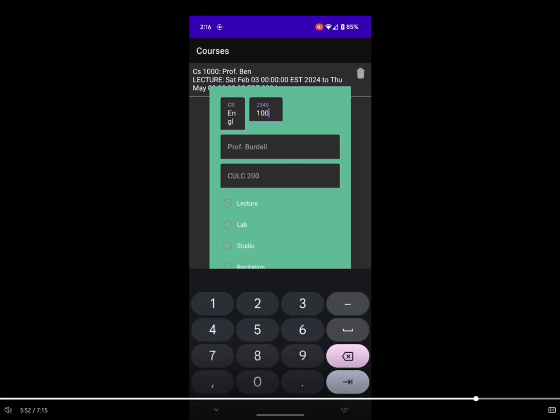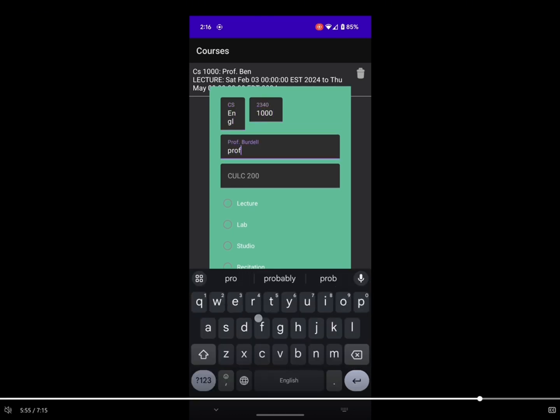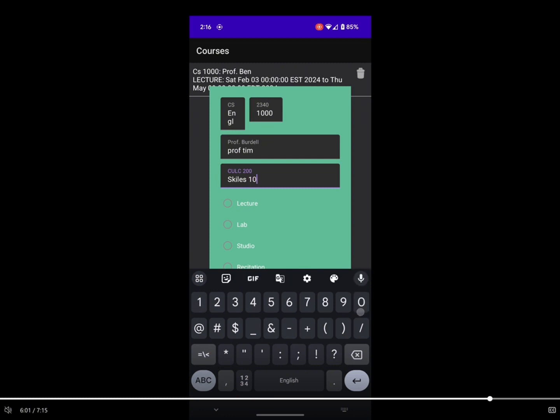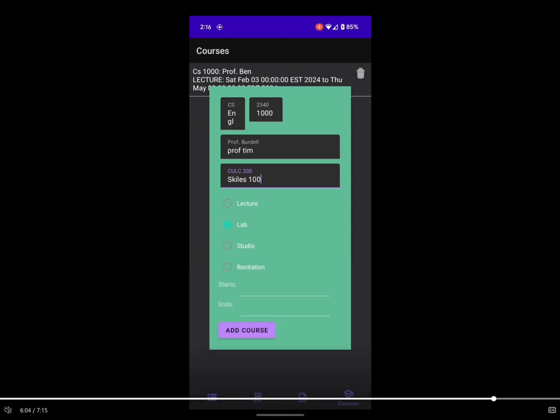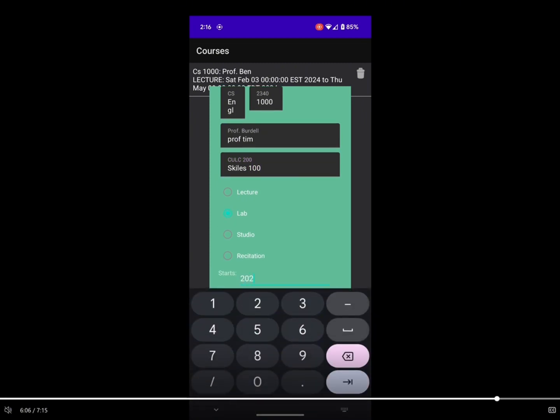Now we're going to go ahead and add another course. This is going to be English 1000 with Professor Tim. The class is going to meet in Skiles 100, and it's going to be a lab. Now we're going to enter in our start and end dates once again. If you look up at the list, you can see that all the information is displayed in one place.